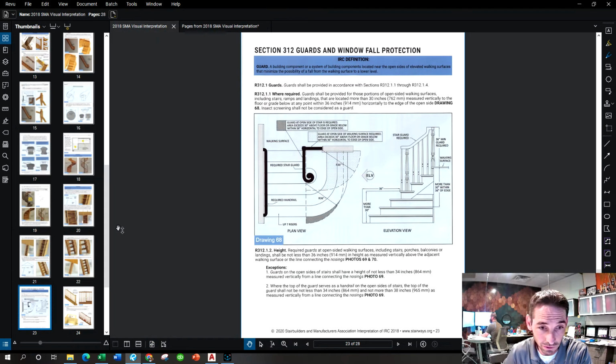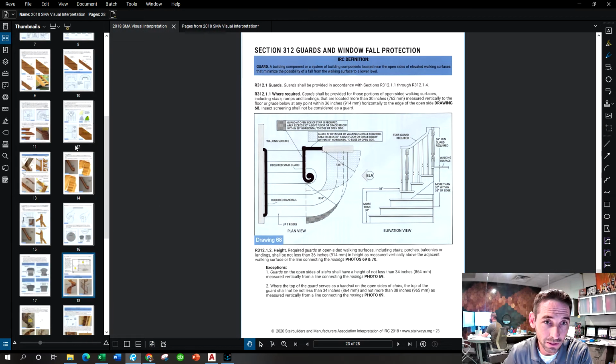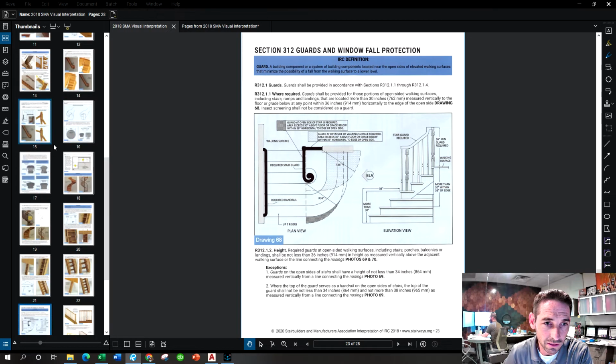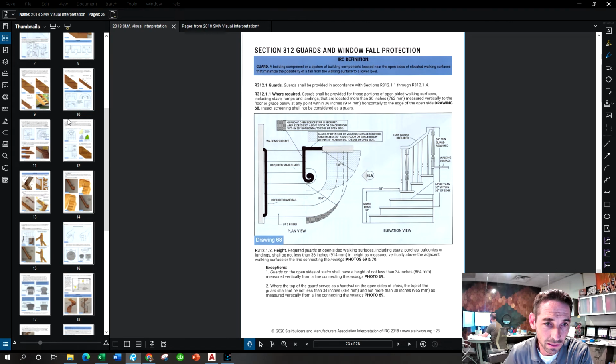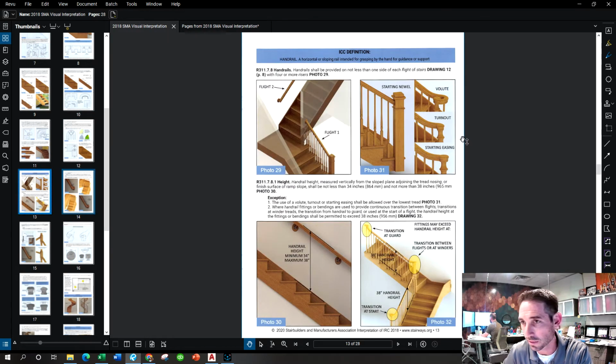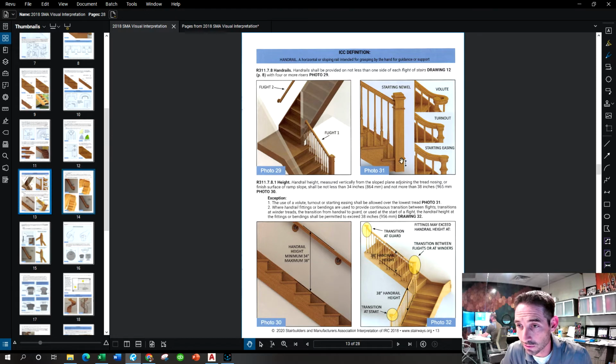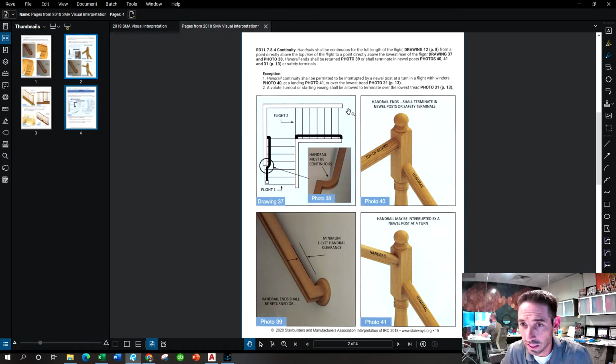Actually, if I flip over to the full VI, that might help just a little bit. I think there's a picture. Where is it? Right here. Okay. So here's your bottom tread. There are a few ways you can stop short of that riser, and that's with a starting newel, a lute, a turnout, or starting easing. Typically, the code reads that it has to go from riser to riser, top riser to bottom riser, but you have those few exceptions.